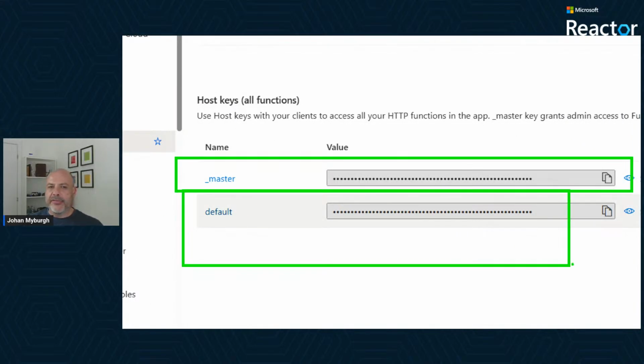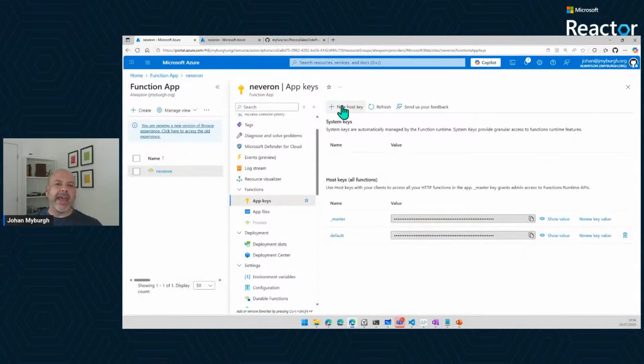And there's also a default key here, but I can also add some additional host keys. A host key will essentially give you access to most of all the functions on that host. So yeah, I hope that answers the question. You will secure these, especially the HTTP ones, because those are the ones where you're requesting a request from, right? But if I was triggering it from something like blob storage, there's no security involved there, if that makes sense.